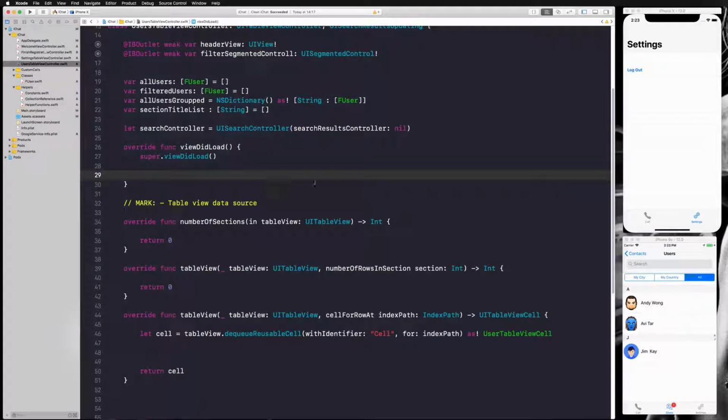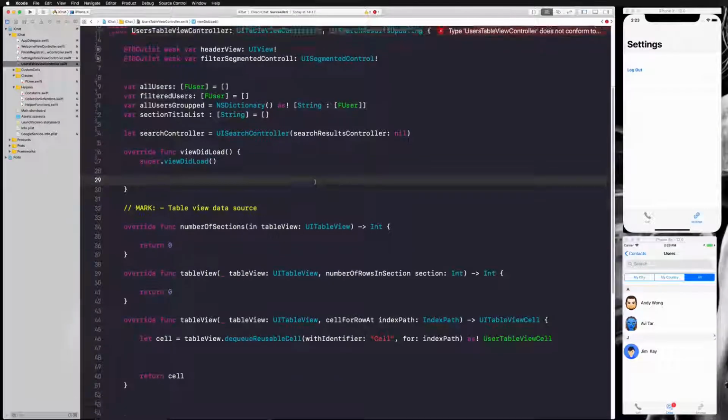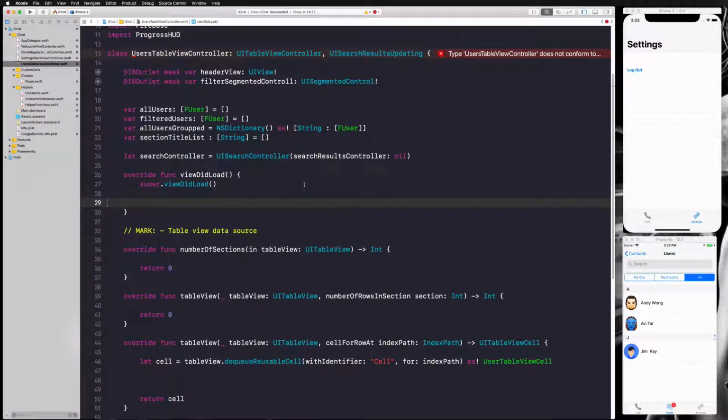Okay, so this is it for this lecture. In our next lecture we are going to write together the functionality. Now it says we have an error because we have some required functions for this class.